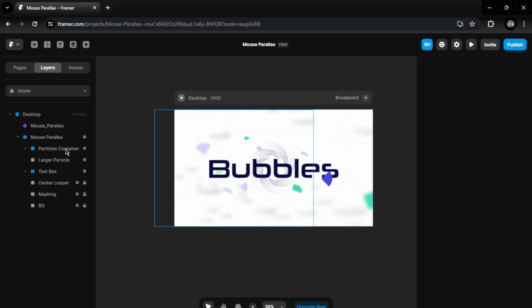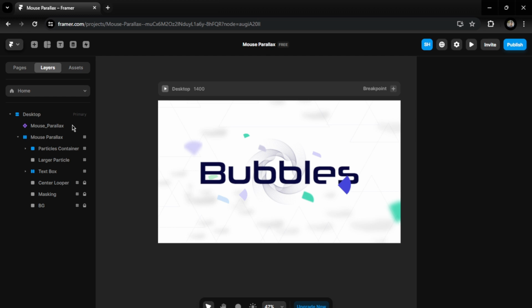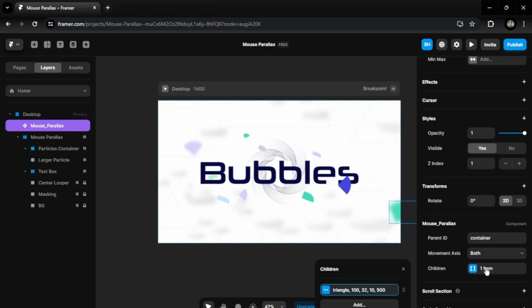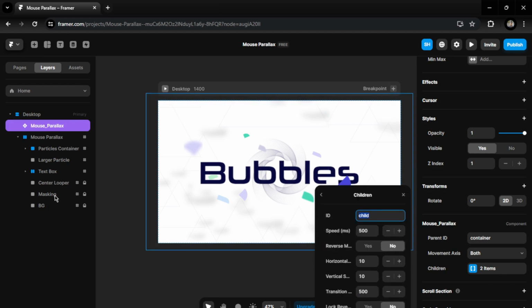Next, we are going to add the parallax effect with the rest of the components and adjust their speed accordingly. The farthest layer or the background layer should have the least movement, and the closest layer or the particles layer in our case should move in most speed for a realistic parallax effect.